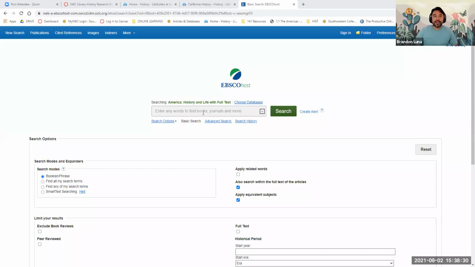All right, let's go ahead and share my screen. This is EBSCOhost, which is a database that has a whole bunch of different journal articles, books, etc. Let's just say, I don't know, let's just say the gold rush and see what happens.